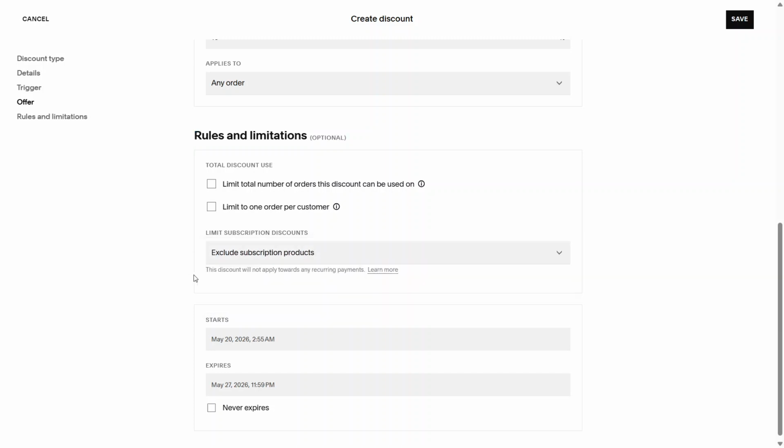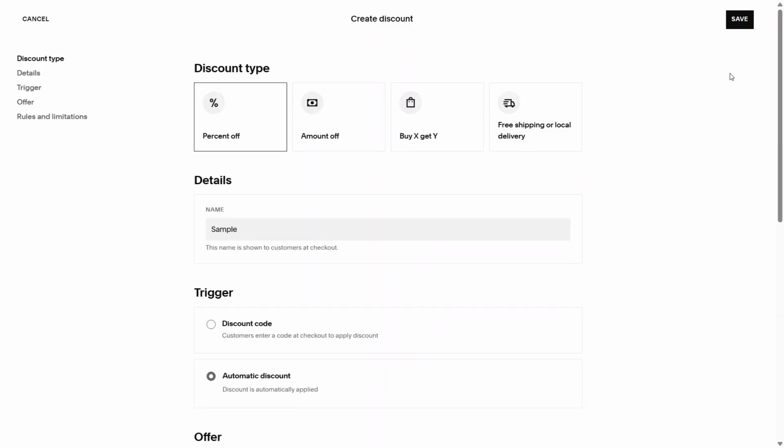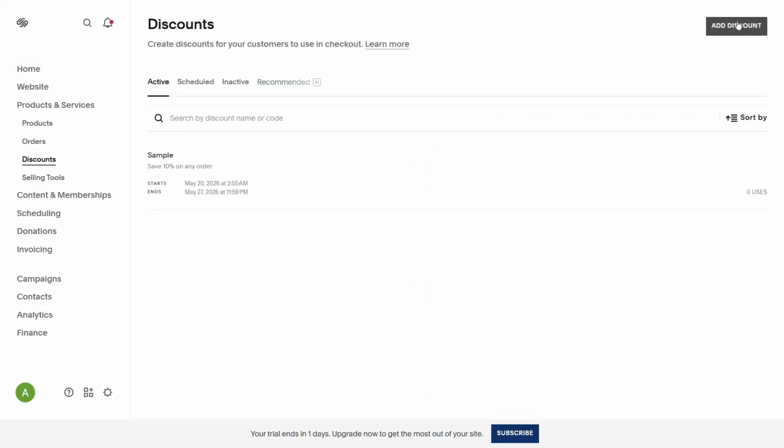Finally, set a start date and an expiration date for your promotion. This lets you schedule sales in advance or make sure they end automatically. If you want the discount to be ongoing, you can enable the option for never expires instead. When you've reviewed everything and you're happy with the setup, look to the top right corner of the screen and click Save. That will activate your new discount based on the start date you've chosen. And that's it. You've successfully created a discount in Squarespace, ready to help you run promotions and boost your sales.